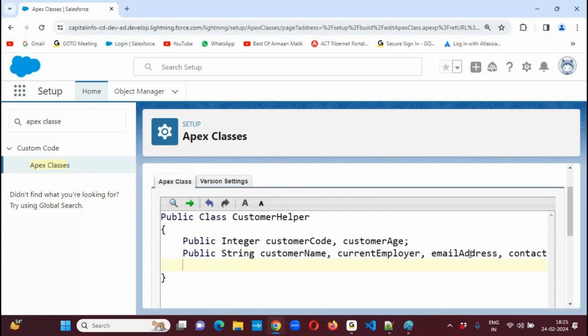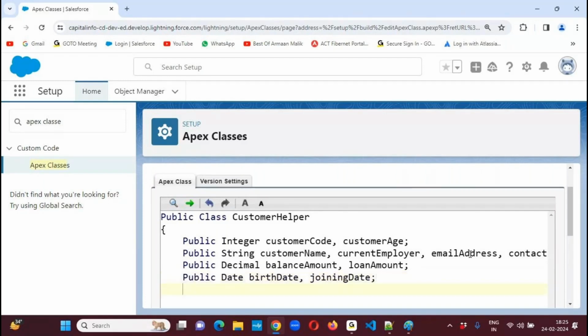Next, I would like to specify public decimal. I want to specify the current CTC or balance amount here, and loanAmount. I'm defining two members. Public date birthDate, joiningDate. Public boolean isActive. Whether this customer is still an active customer or not, we need to indicate here. Clear? This is how we can define your own class.